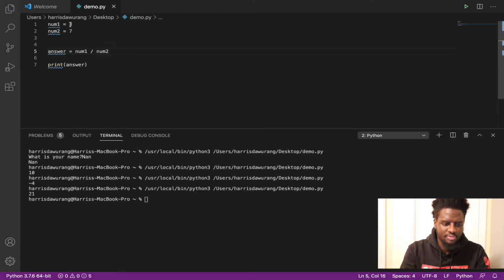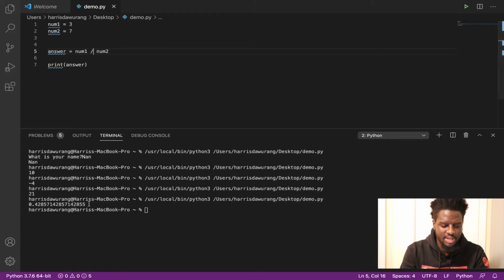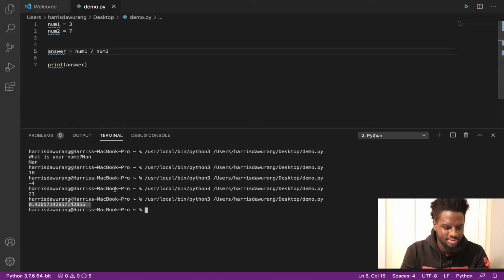If we have 3 divided by 7, obviously we'll get a value less than 1 with a decimal point, a floating point number. If we run this, we get this long floating point number. But we don't need all these decimal points, and I'll get to formatting in a sec.